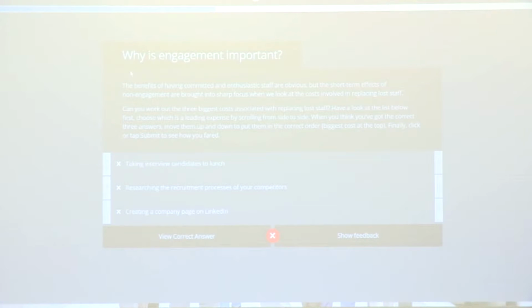And we'll leave that one at creating a company page on LinkedIn, and then you can move these into the order that you think they should be in, and then click on submit, and again, it gives you the incorrect feedback and the reasons why. But it's very easy to edit that behind the scenes as well.